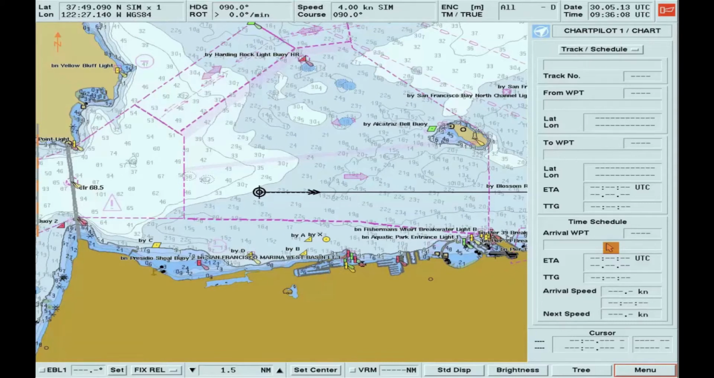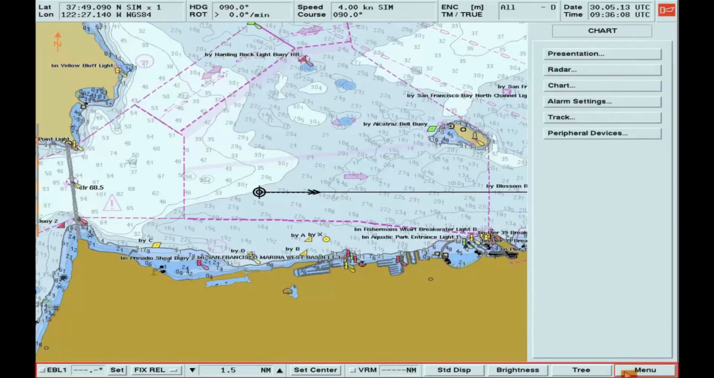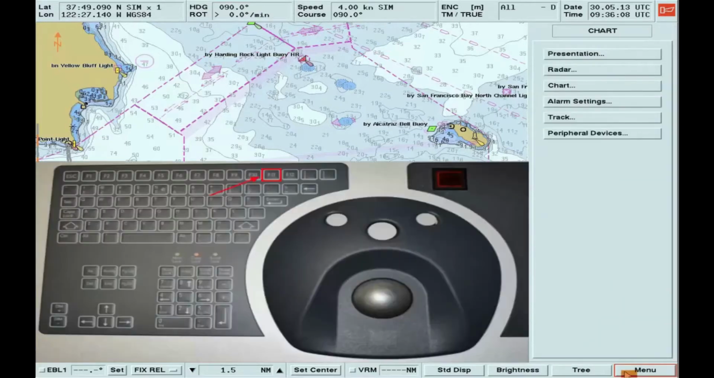The menu button. To open the chart menus, click the menu button on the basic menu line, or click F11.